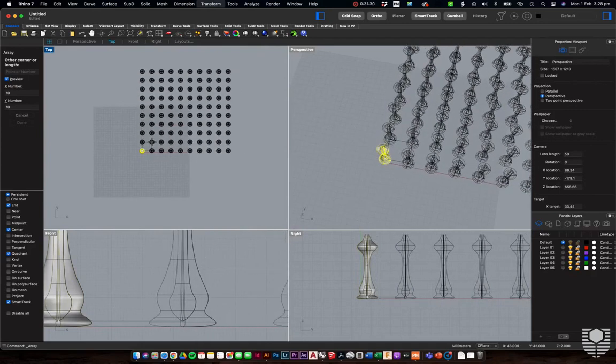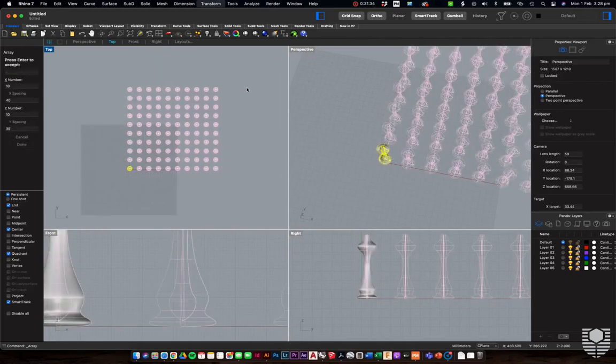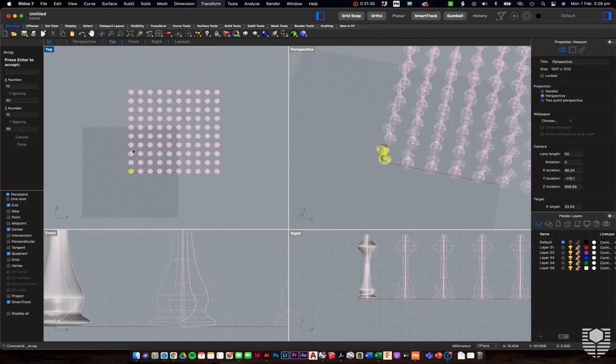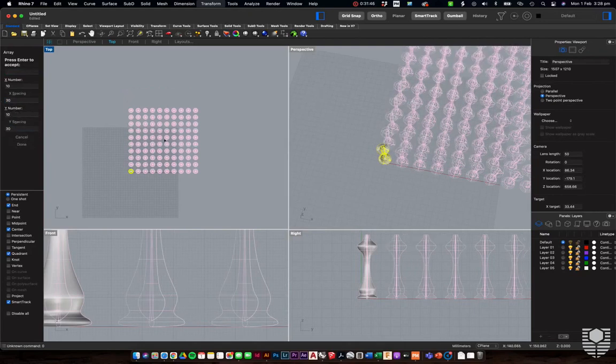So I want it to be in a rough grid formation like that. I click, and then this pink area that we have here is just a preview. So we can amend this spacing if we want to. If we want to get it a little tighter, we can bring that down to 30 by 30. Which we click inside there. And we can see that gets tighter.